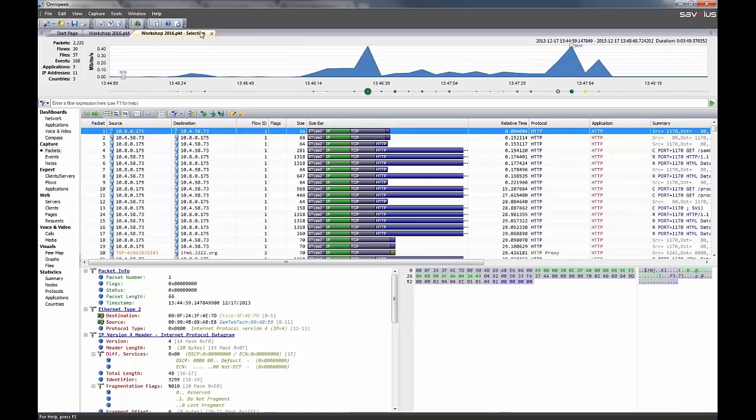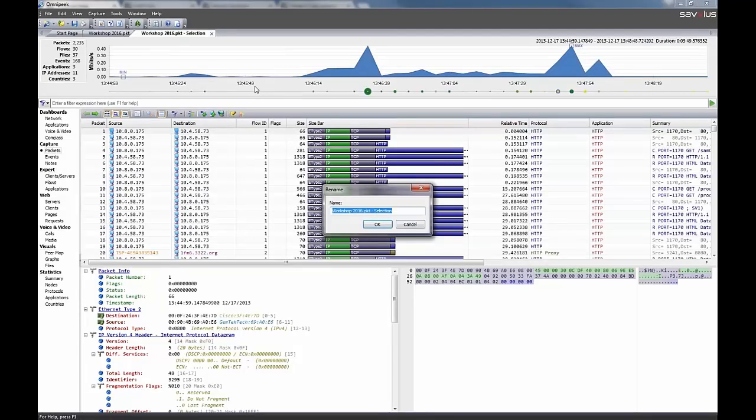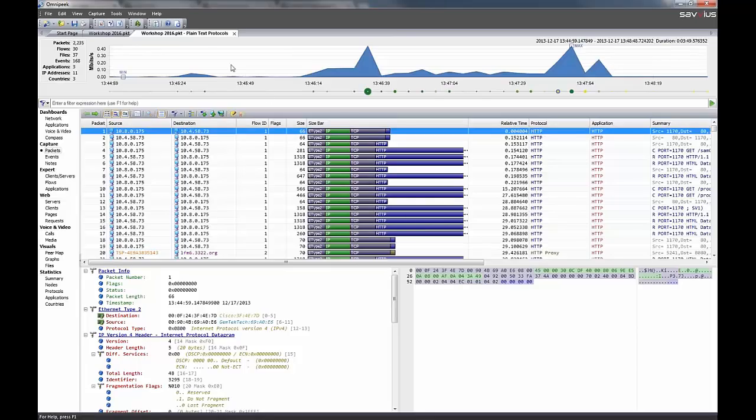And by the way, here's a tip. I would recommend that whenever you do open up a new tab like that, you immediately rename it. And I usually just change the word selection to whatever I was looking for. So that way I kind of have an idea of what level of analysis I'm at.